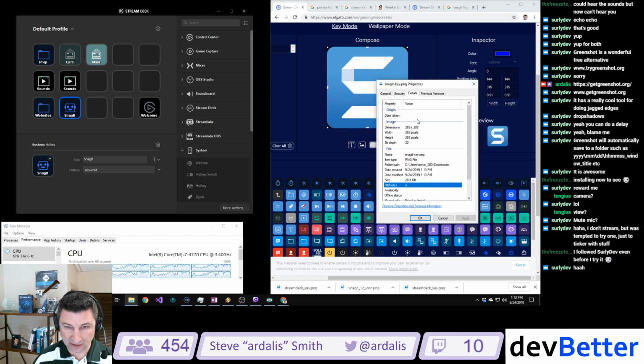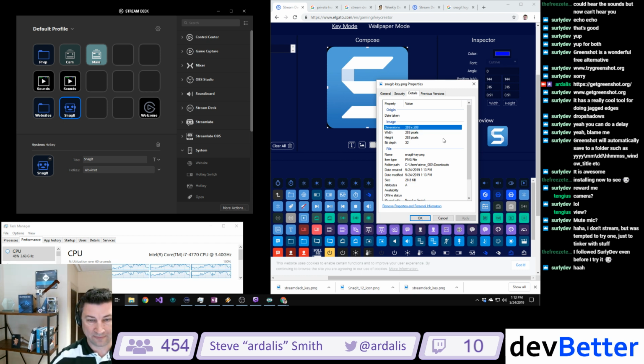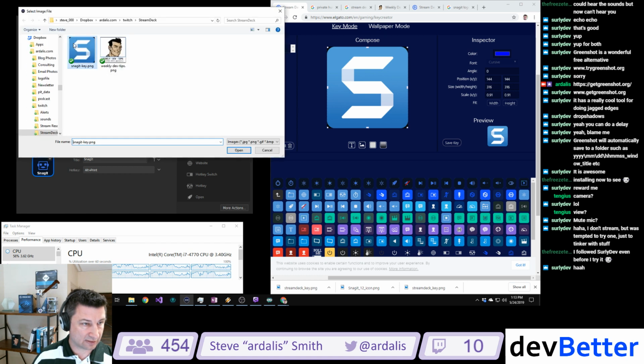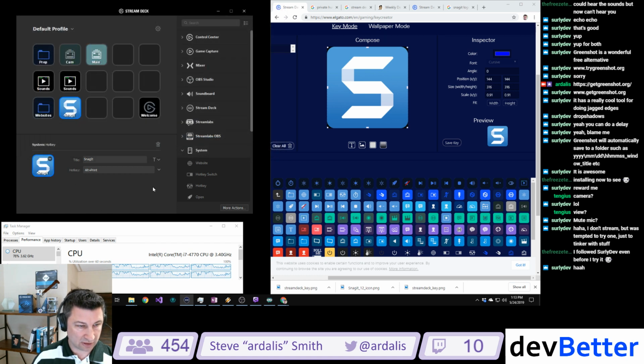Details, they are 288 by 288. So if you just want to create your own PNGs and don't want to use their key creator, I'm guessing that any 288 square 32-bit depth PNG file will do it for you. Alright, there's our Snagit. Cut that. Paste it there. Good. And over here we're going to say set from file, Snagit key. Boom. And now I've got a Snagit key. That'll actually be useful.